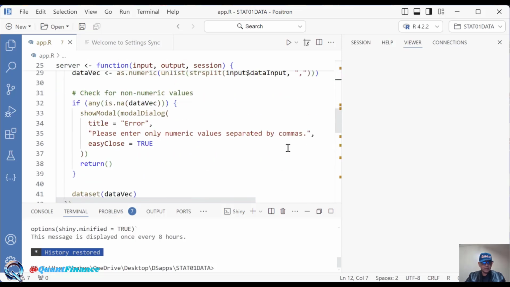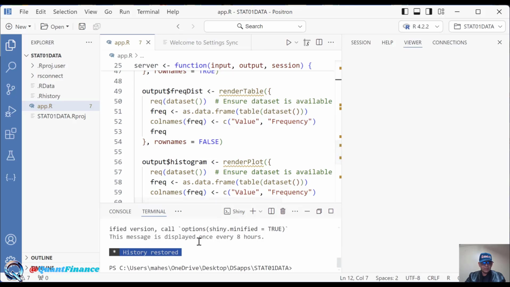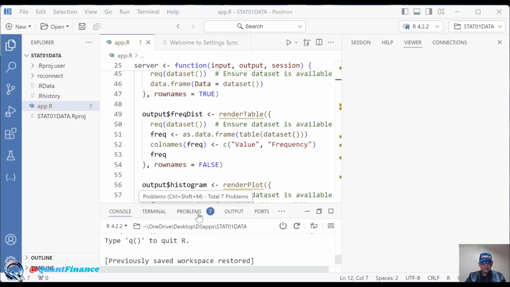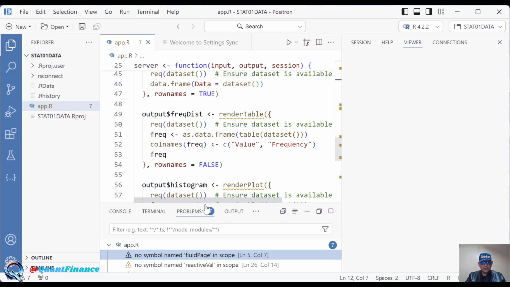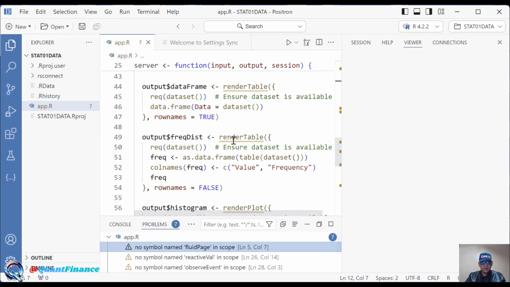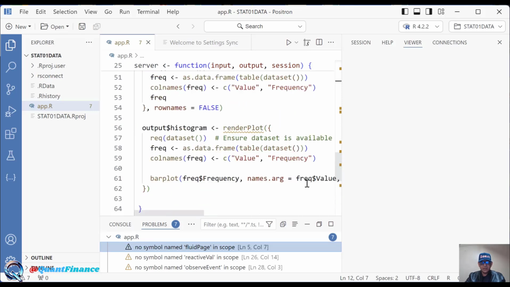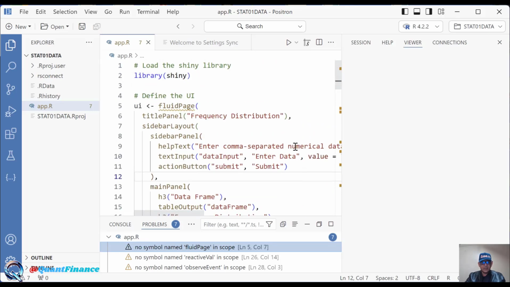The coding is sitting there, but I have some issues here. I see some problems here, and when I click on these problems, I see that it says 7 problems, and all of these are relating to these inbuilt functions. There is no problem in any user-defined function. So maybe let us install Shiny, because I'm using the Shiny library in this file here at the top.